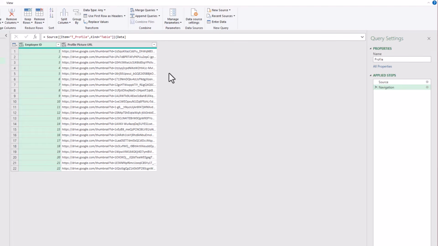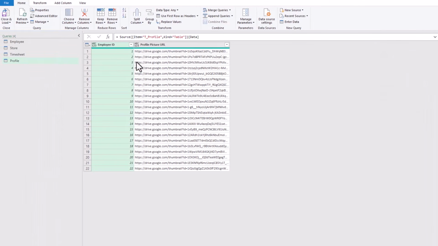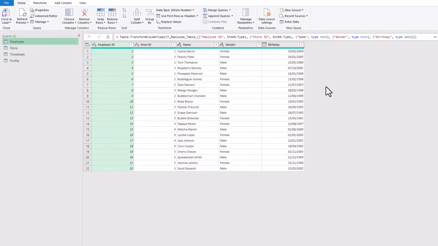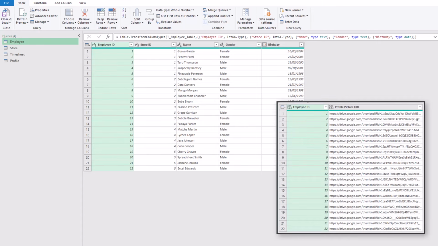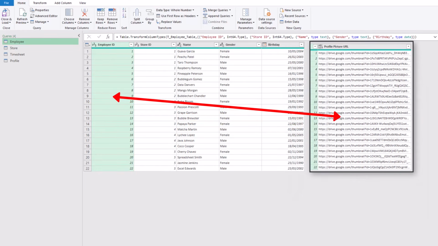Now, what we need to do is find a way to link each profile picture URL to the corresponding employee in the employees table. Let's pause here for a second and think. If you were going to do this in Excel, how would you approach it? You would probably load both tables into the worksheet and then use VLOOKUP to pull the URL information into the employees table, right? That's good thinking, but we can do it better.